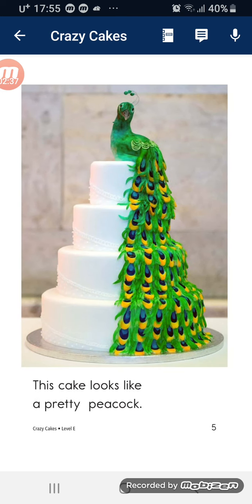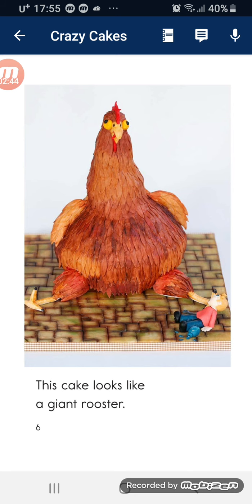This cake looks like a pretty peacock. This, peacock.